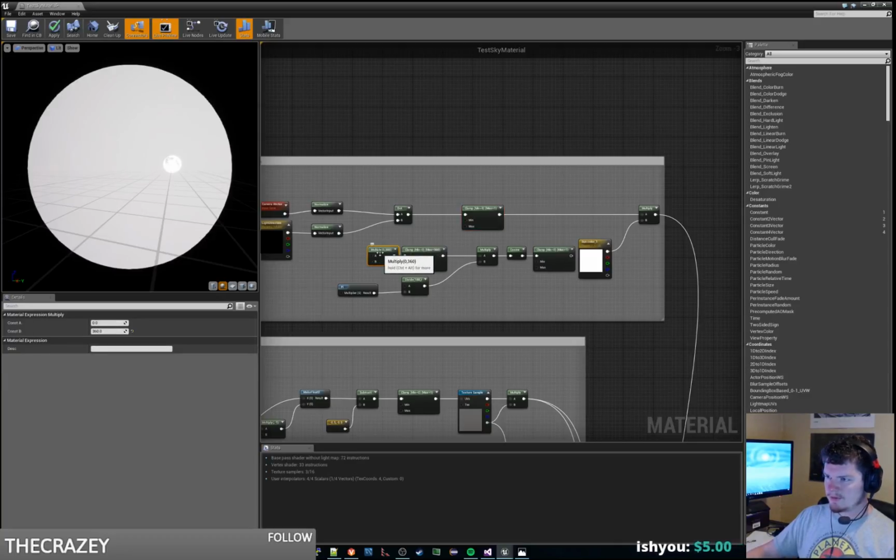Alright, and we had this multiplied by 360. And we're clamping at 0 to 360.